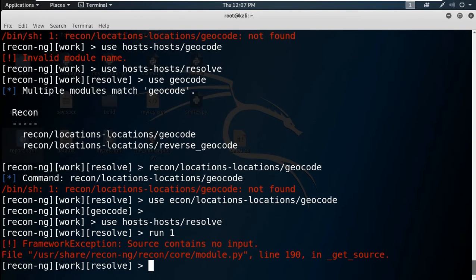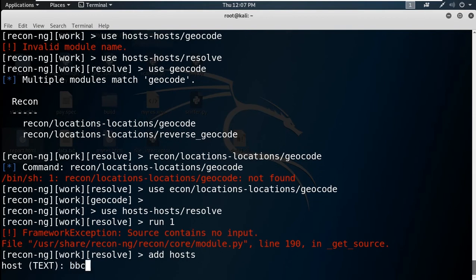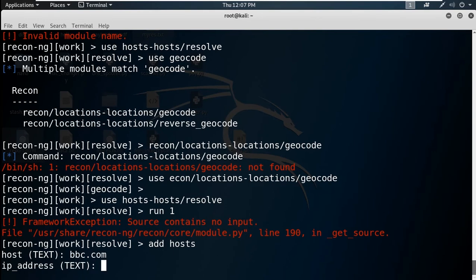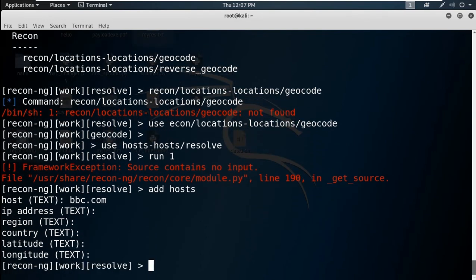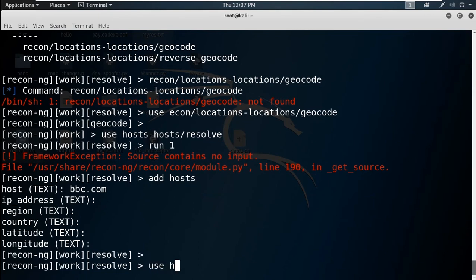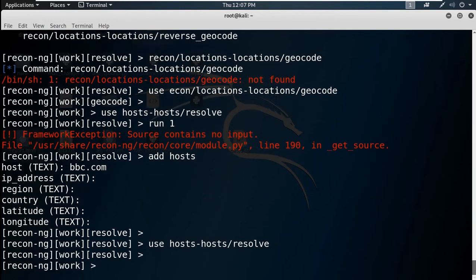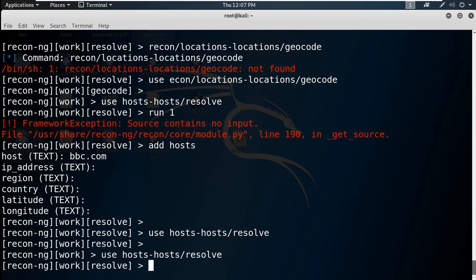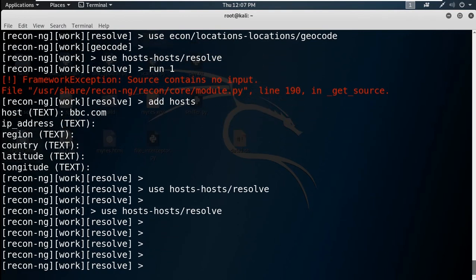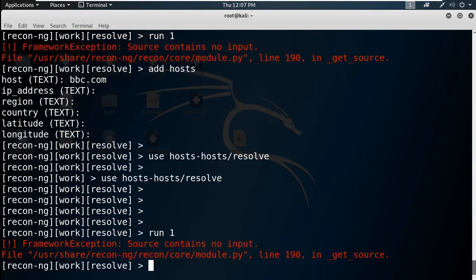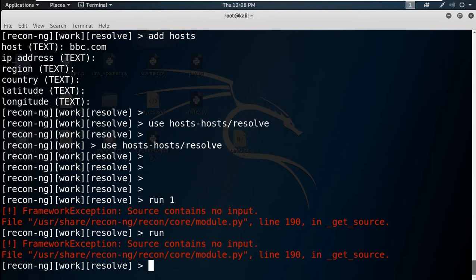Achha, we have to use hosts resolve, do it like this, and then run one. Source has no input. Add hosts bbc.com, and then use hosts resolve. Yeah, so we were in resolve, and now do one thing, run one.